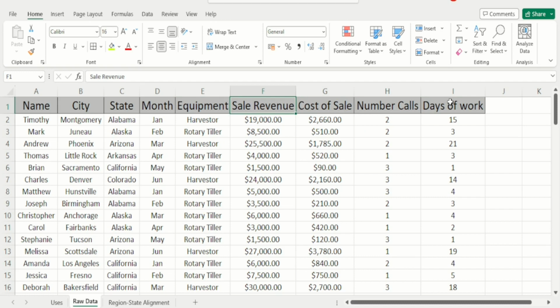So for example, if you take a look at the first line item that you have here, what this means is that in order to generate the sales revenue by selling a harvest in the state of Alabama in the month of Jan, it took about 15 days of work, 15 days of effort to actually convert that sale finally into revenue of $19,000. That's what the days of work means.